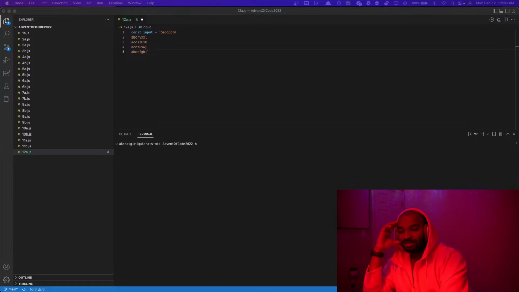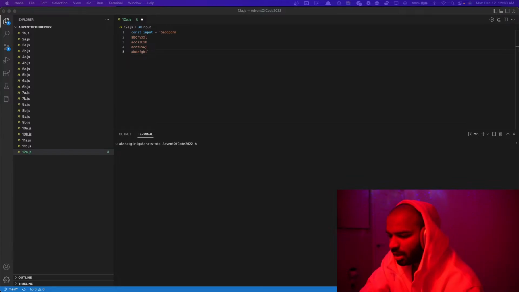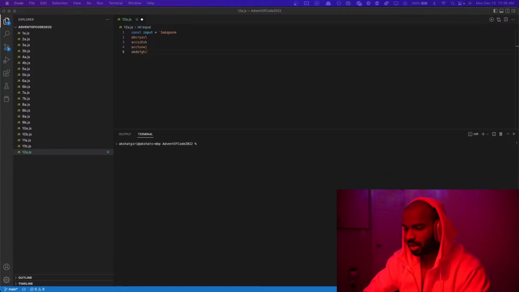Now I need to implement a pathfinding algorithm. Damn. Into a grid. The elevation of each square of the grid is given by a single lowercase letter, where A is the lowest elevation, B is the next lowest, and so on and so forth, Z also being the height maximum. Your current position, capital S, has elevation A, and the location that should get the best signal, capital E, has elevation Z.